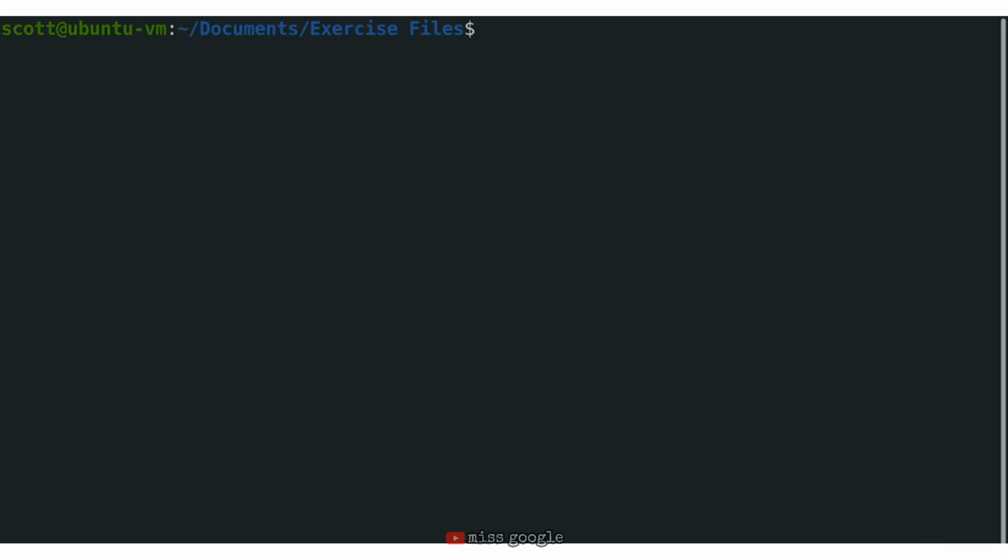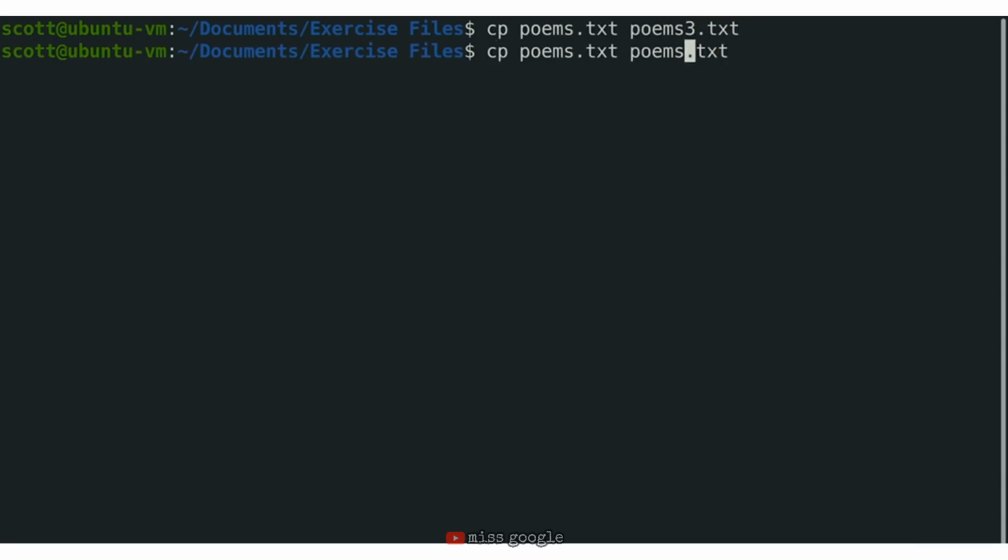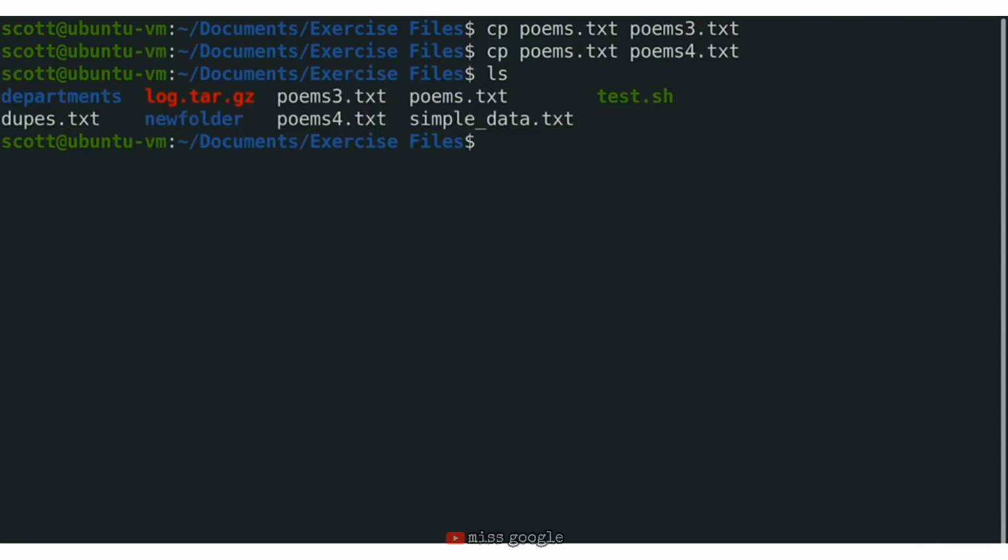We still haven't seen how to use the question mark wildcard, so let's make a few more copies of the poems file. To do that, I'll write cp space poems.txt space poems3.txt, and then I'll use the up arrow to retrieve that command, and create another copy called poems4.txt. I'll list the directory, and there they are. Now we'll use that question mark wildcard to delete them. I'll write rm poems?.txt.